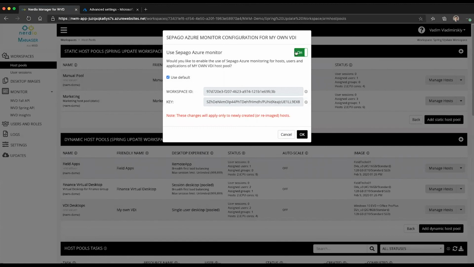Under this menu, you will be able to control whether Sepago is enabled or disabled on a per host pool basis. By default, it will be enabled across all host pools, but remember that the changes are only applied to the newly created or re-imaged hosts. And then as far as the settings for the workspace ID and the key, those are inherited from the global setting, but if you want to override it and point different host pools and the session hosts inside of those host pools to a different workspace, you can uncheck the box and override those settings.